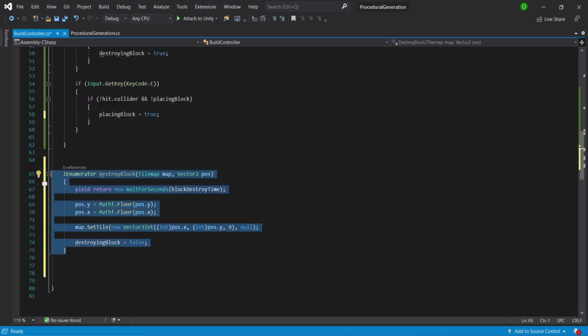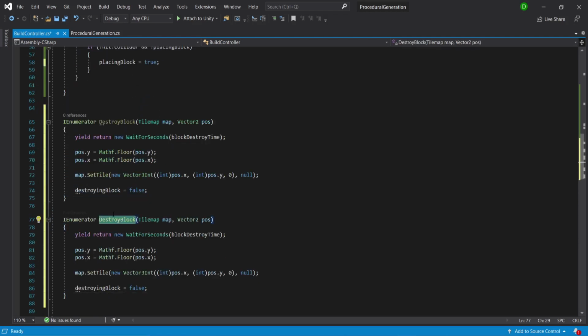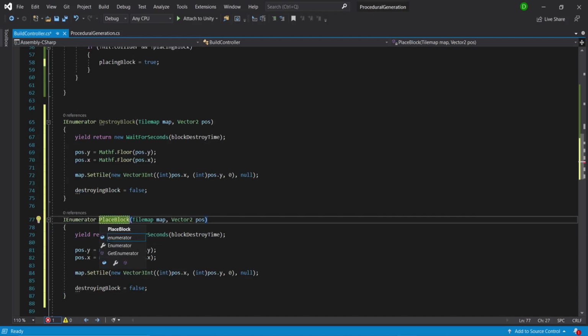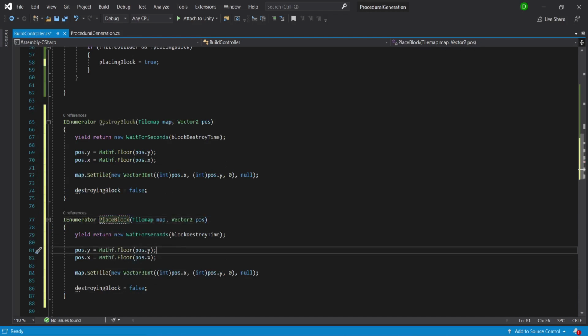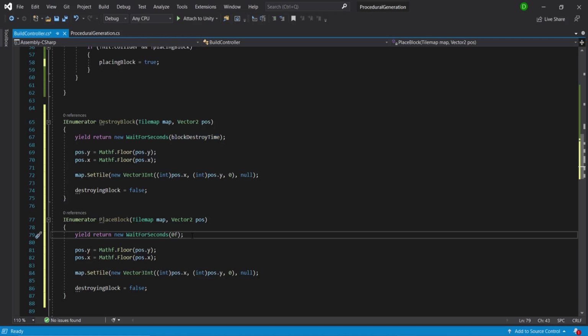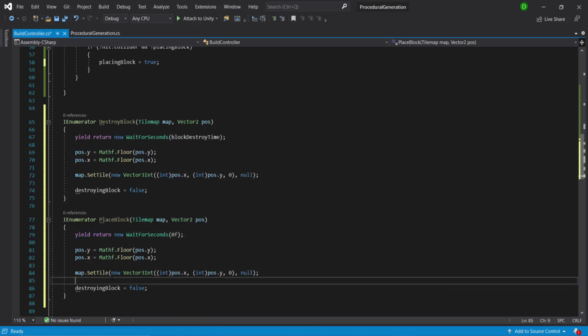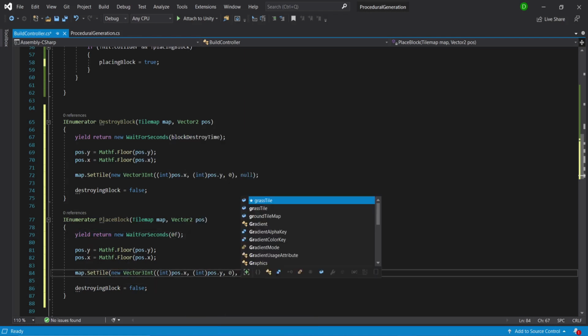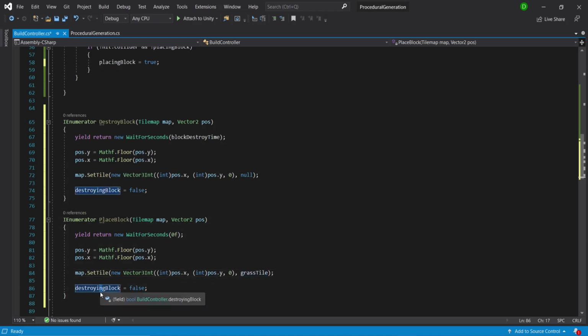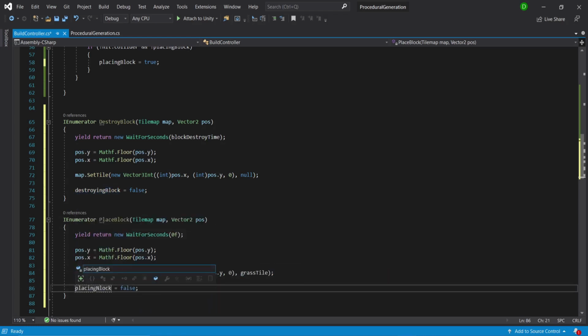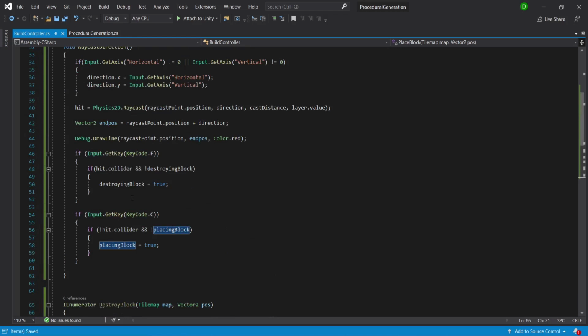That's all we need for a destroying block function, so I'm going to copy and paste this, except change it to placing block. If you don't want to wait for a delay between placing blocks, change your block destroy time to 0f. And then instead of setting our tile to null, I'm going to set it to a grass tile, so instead of placing nothing, it places the grass. We're also going to set placing block equal to false.